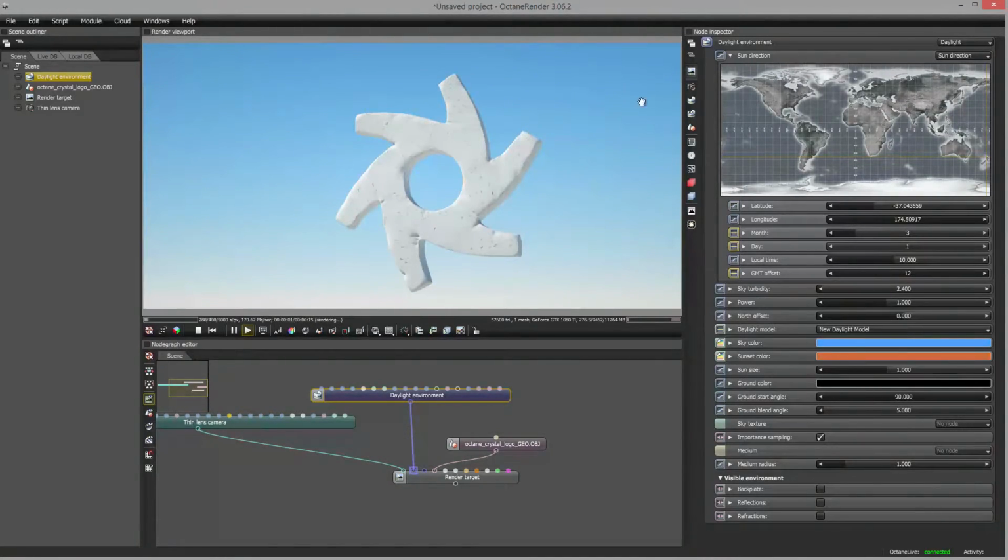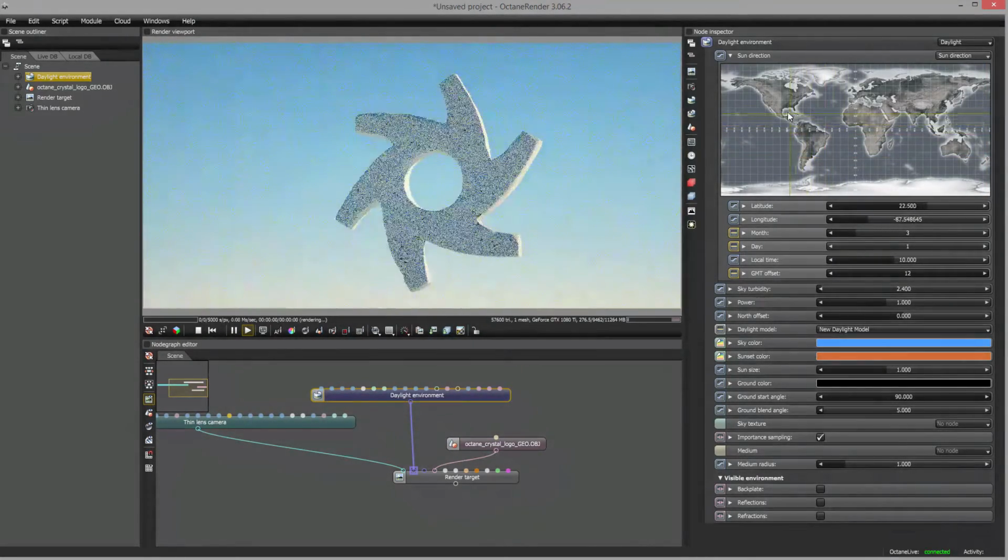Also notice in the node inspector, when daylight environment is selected, we have a number of options for changing the lighting, including a map which I can drag on so the lighting matches what we would see if we were in this part of the world at this particular time. So I'm in Los Angeles, so I'll click somewhere close to California.